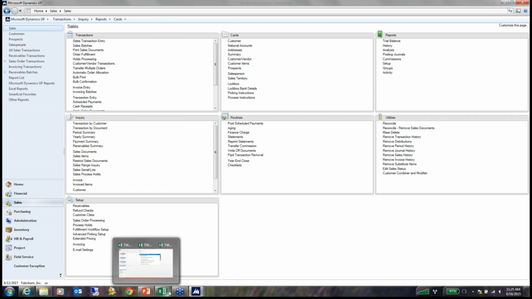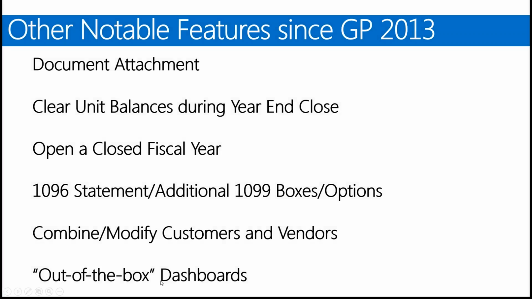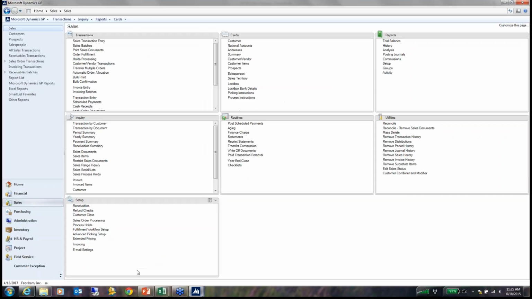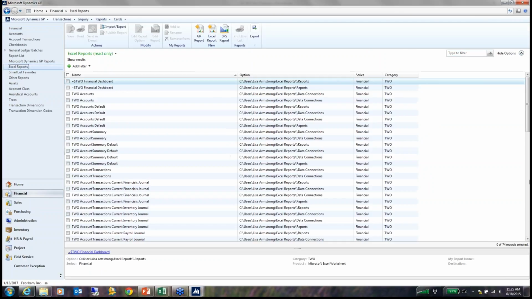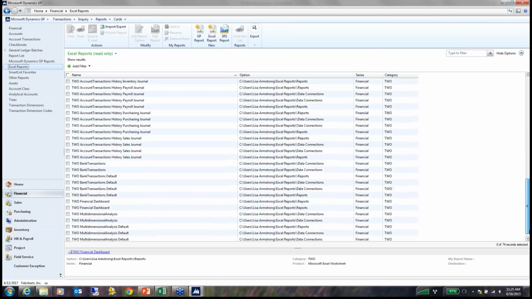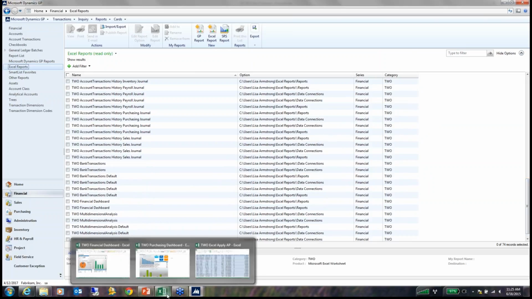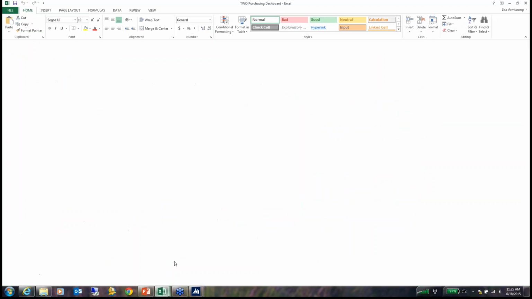And again, going back to the Excel reports, the out-of-the-box dashboards. When you deploy your Excel reports, you get dashboards. There are 4 available: sales, inventory, financial, and purchasing. I'm going to go to the financial and Excel report page and scroll down, and there is a financial dashboard available to you. I've already pulled that up, and this is what it looks like. And this would be linked to your data. So this is available to you as well as the purchasing dashboard.